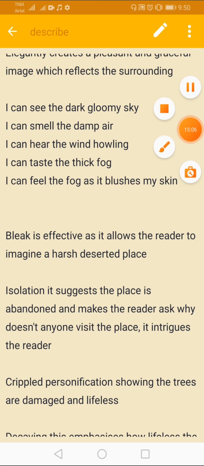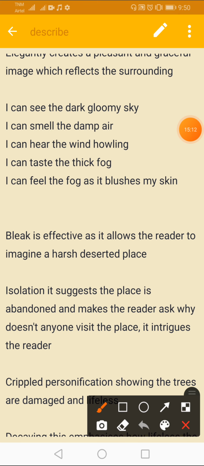Okay, let's see how we can best describe this. Okay, I can see the dark, gloomy sky. Of course, it's dark and gloomy. I can smell the damp air, as you would expect in that place. I can hear the wind howling. Right, a little bit of character is being added to the wind here, of horror, isn't it? A little bit of horror. I can taste the thick fog. I can feel the fog as it brushes my skin. So we can try to improve this one here in our own way. Let's see how we can improve it.